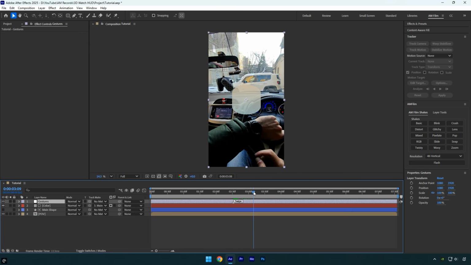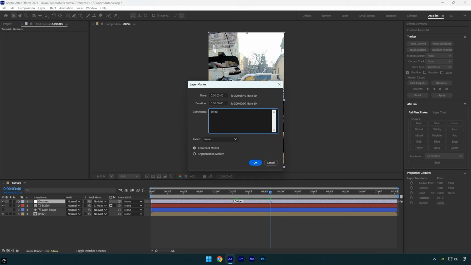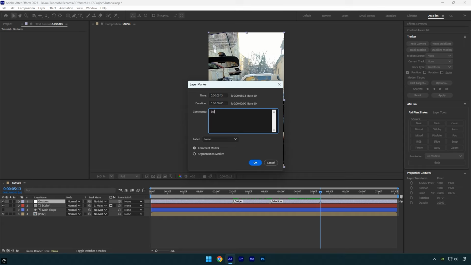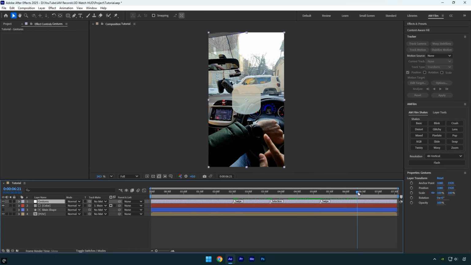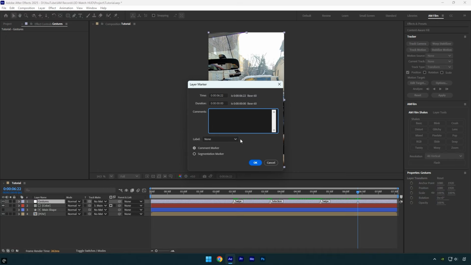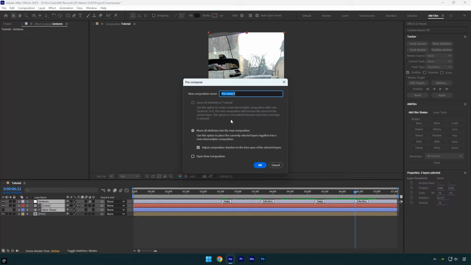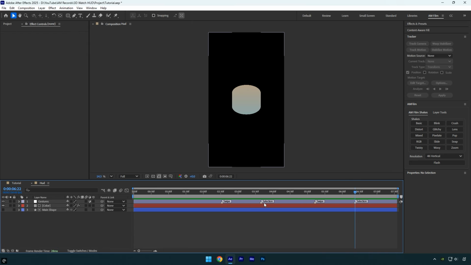Now move forward to the next hand gesture. At this point, I'm selecting something, so add another marker and label it Selection. Continue this process for all remaining hand movements throughout the clip. After marking all gestures, pre-compose the gestures, color, and main shape layers into one layer. Name the new composition HUD. Ensure Move All Attributes and Adjust Composition Duration are enabled, and confirm by clicking OK. Double-click the HUD layer to access the pre-composition, giving us a clean shape layer to work on.